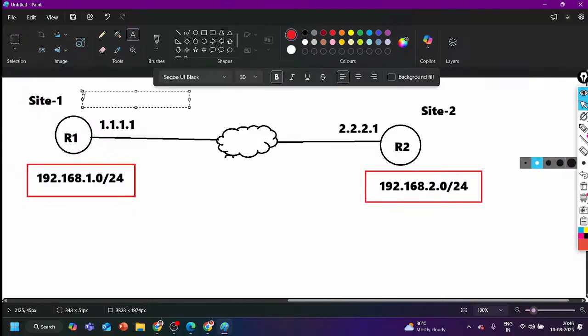NAT. Not GRE, NAT. NAT is private to public, right? You can access internet. Here you have to create a VPN, either GRE VPN or IPsec VPN or DMVPN, any VPN. If this is a service provider, then MPLS VPN, right? If this is ISP, either you can create GRE or IPsec.